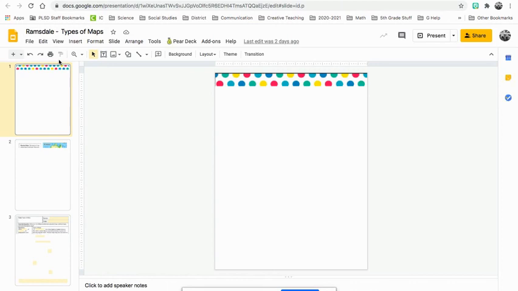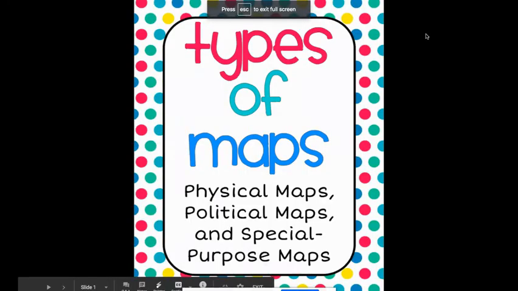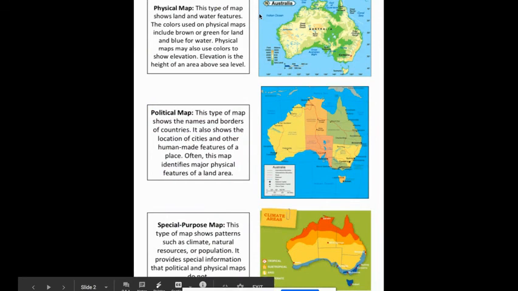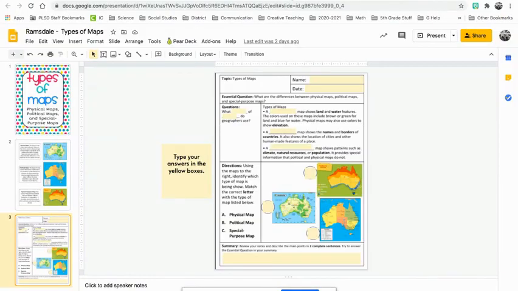We're going to wait for it to load. All right. And what you want to do, you'll see that if you want to click present, but you can't edit and present. So if you click present, you're going to want to read about a physical map, a political map, and a special purpose map. Then you are going to use, again, you can't edit when you're presenting. You will click in here to type your answers.